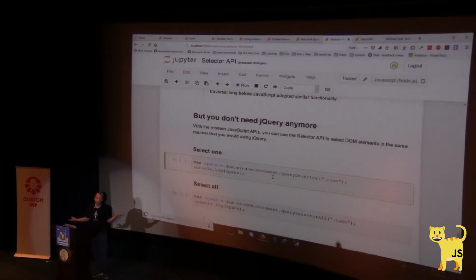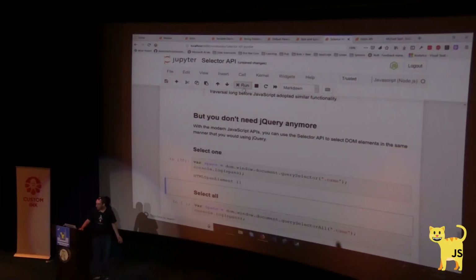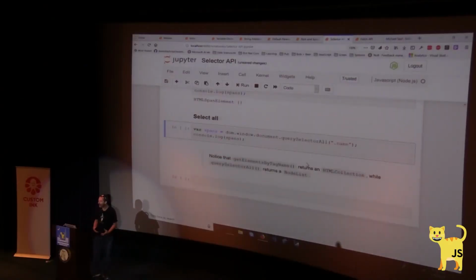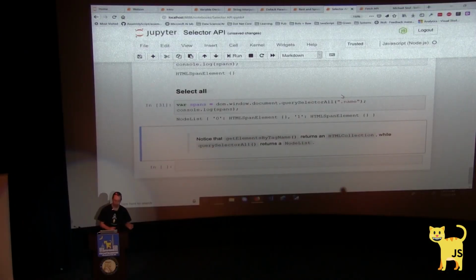Now you have it in two functions, unfortunately, but you can do document.querySelector. And this right here, it's doing .name, so that's the class. It uses the same CSS selector syntax that you're familiar with, and that gives me an HTML span. And if I wanted to do a querySelectorAll, I had to run that, and actually it'd help if I actually ran it. So if I run that real quick, you see I get a node list. So I don't get an HTML collection, I actually get a node list. That is a distinct difference there. But it is returning the same exact stuff.